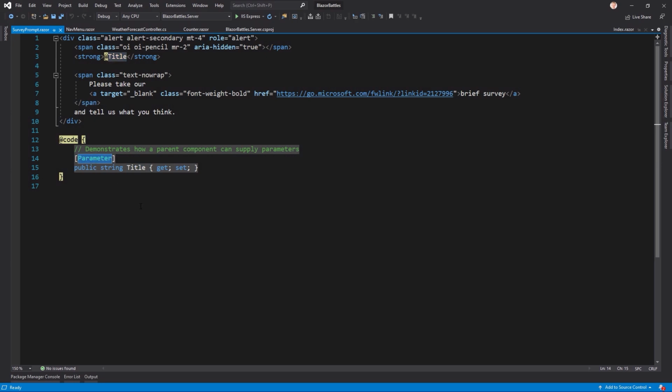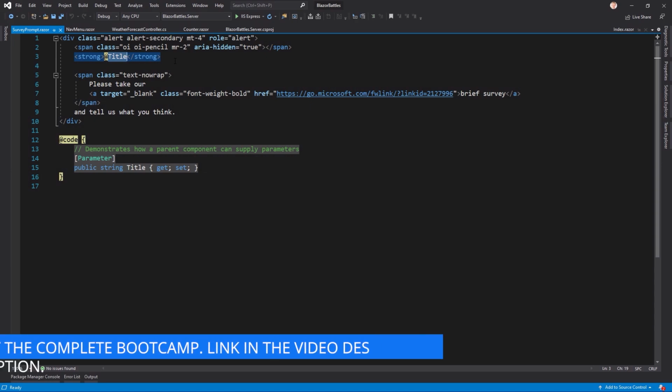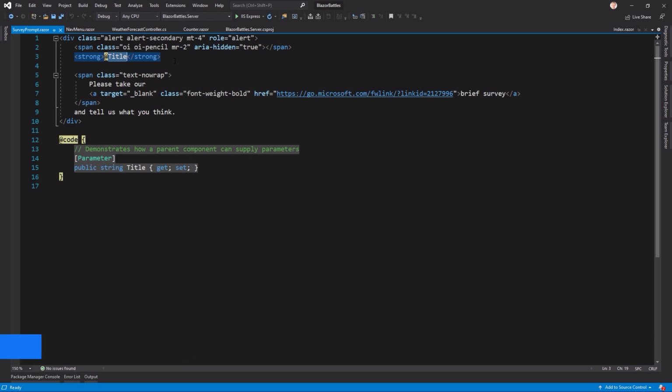And then this title provided by the parent is used in the HTML above, right here between the strong tags. So that's one way communication works between a parent and a child component. Alright, now that should be everything regarding the example application. I guess this has already been a lot of input. Now let's make a new Git repository out of this and then start building our browser game with Blazor.